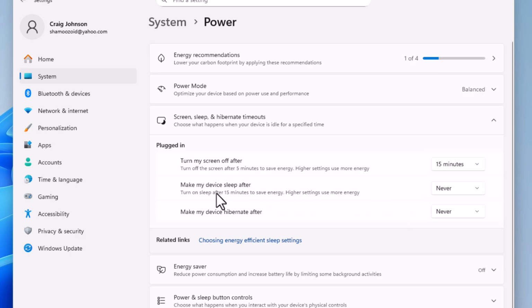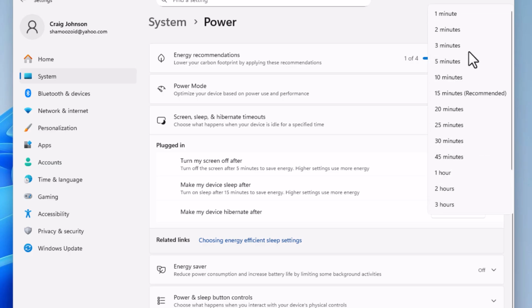The next thing down, make my device sleep after. I have mine set to never already. My device will not go to sleep, but if you click that drop down, you could choose between 1 minute all the way down to 5 hours, and at the very bottom is never.